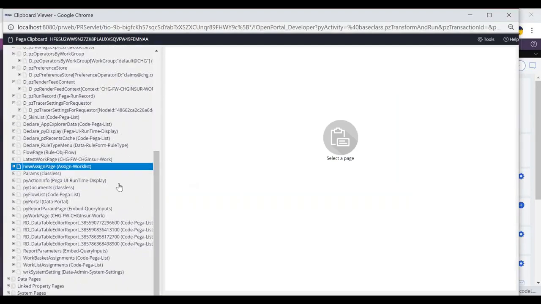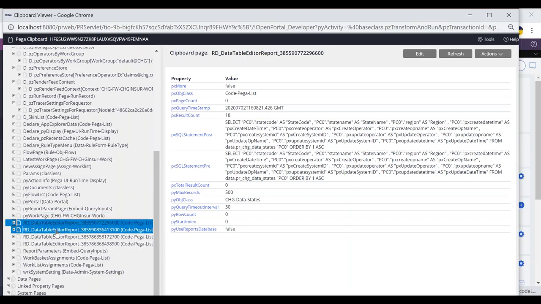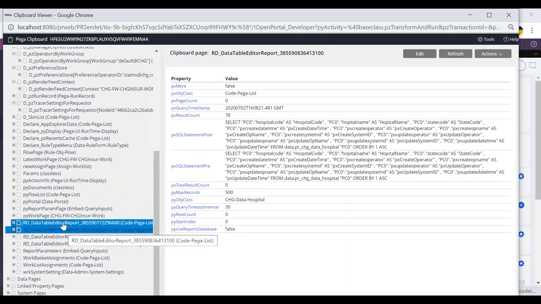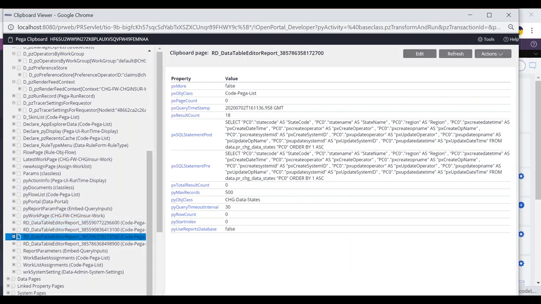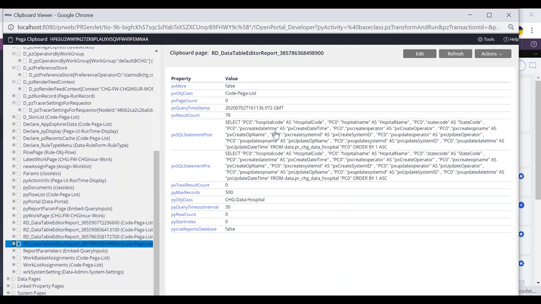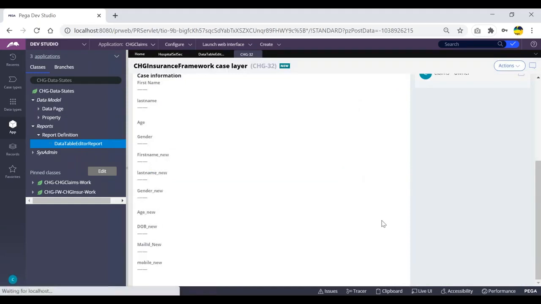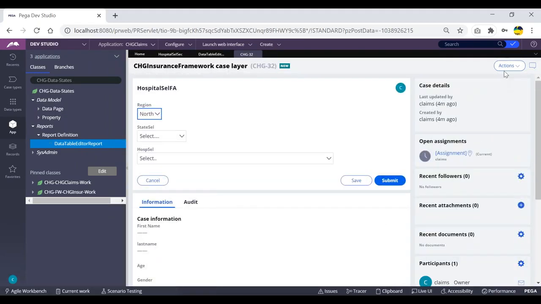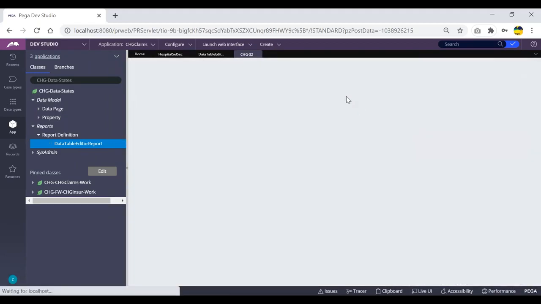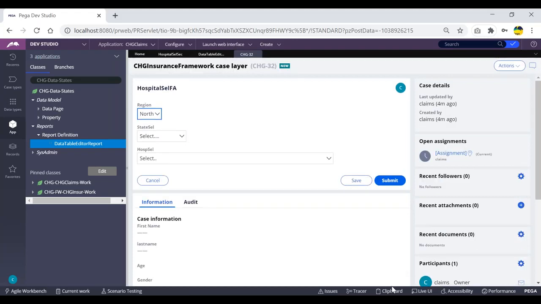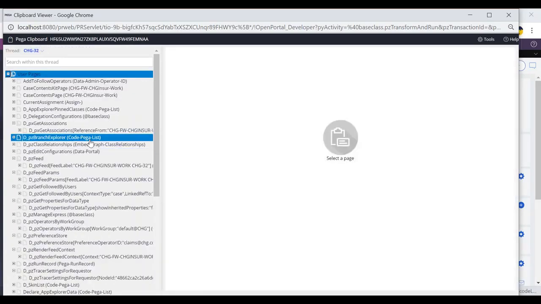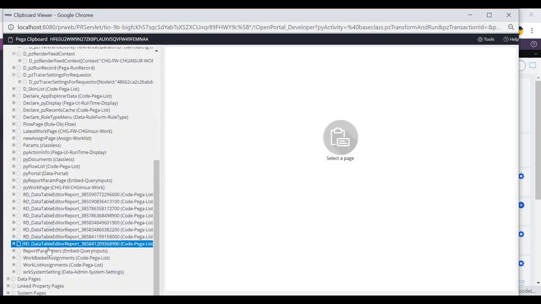Now just click on clipboard. If you go to clipboard, how many pages are we seeing? This is for hospital, this is for hospital, and this is for state, and the third one state and hospital. Now again refresh. I'm trying to refresh again. So 4 times we have refreshed. Just click on clipboard. How many pages are we getting? We'll be getting 8 pages.